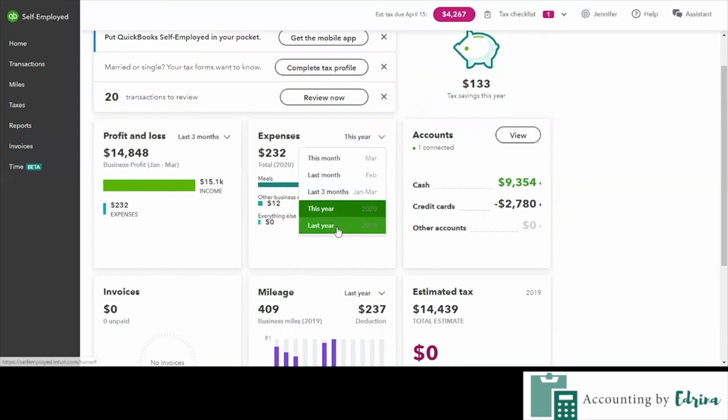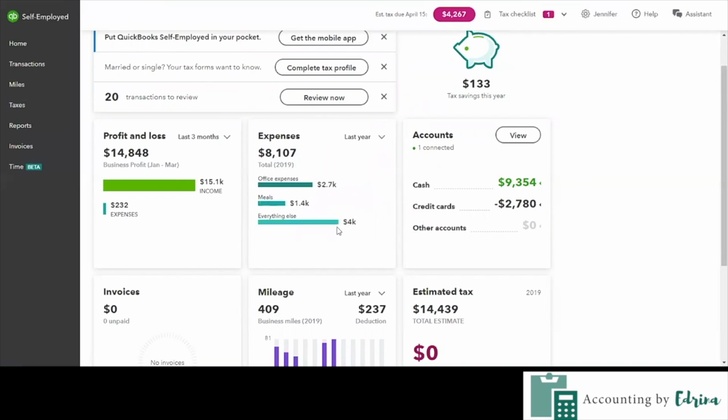You can also look at last year's data. However you want to view this, the last 3 months, if you're looking at it on a quarterly perspective, it's going to save it. So that way the next time you log in, you'll find that this information is updated.